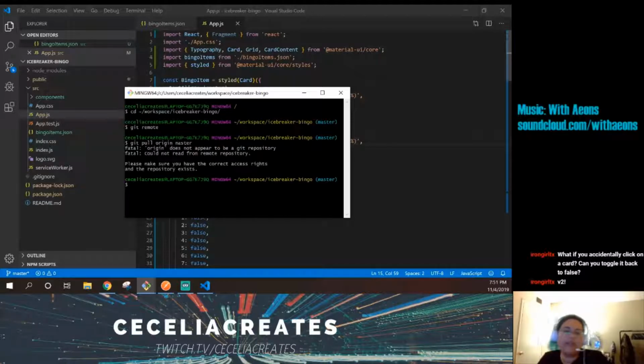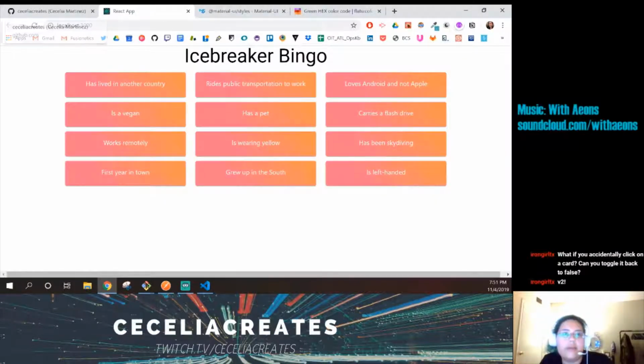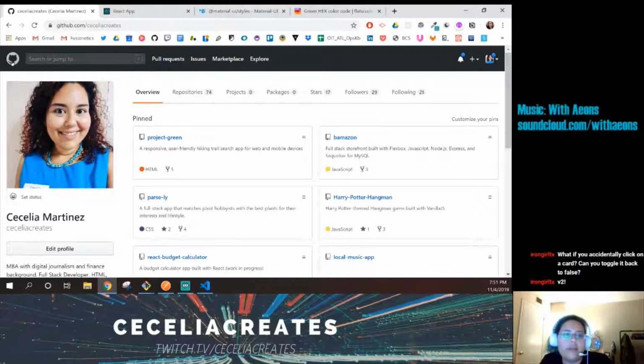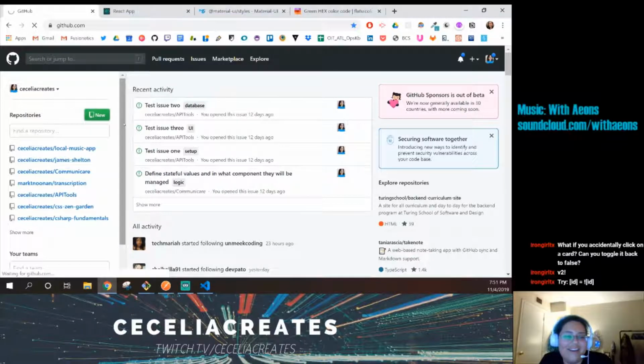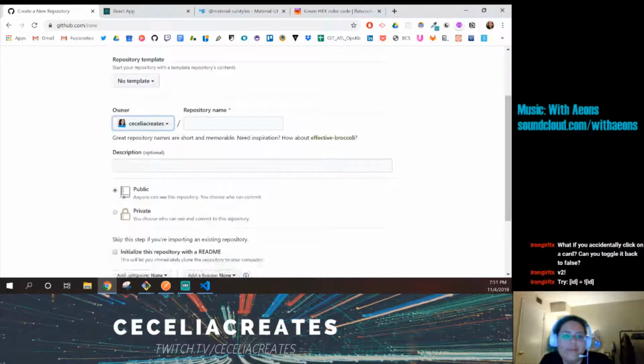Yeah, okay, so it's not connected to a Git repo. That's what I thought. So we'll create a new one. Classic. I already have a ton of repositories. Icebreaker bingo.